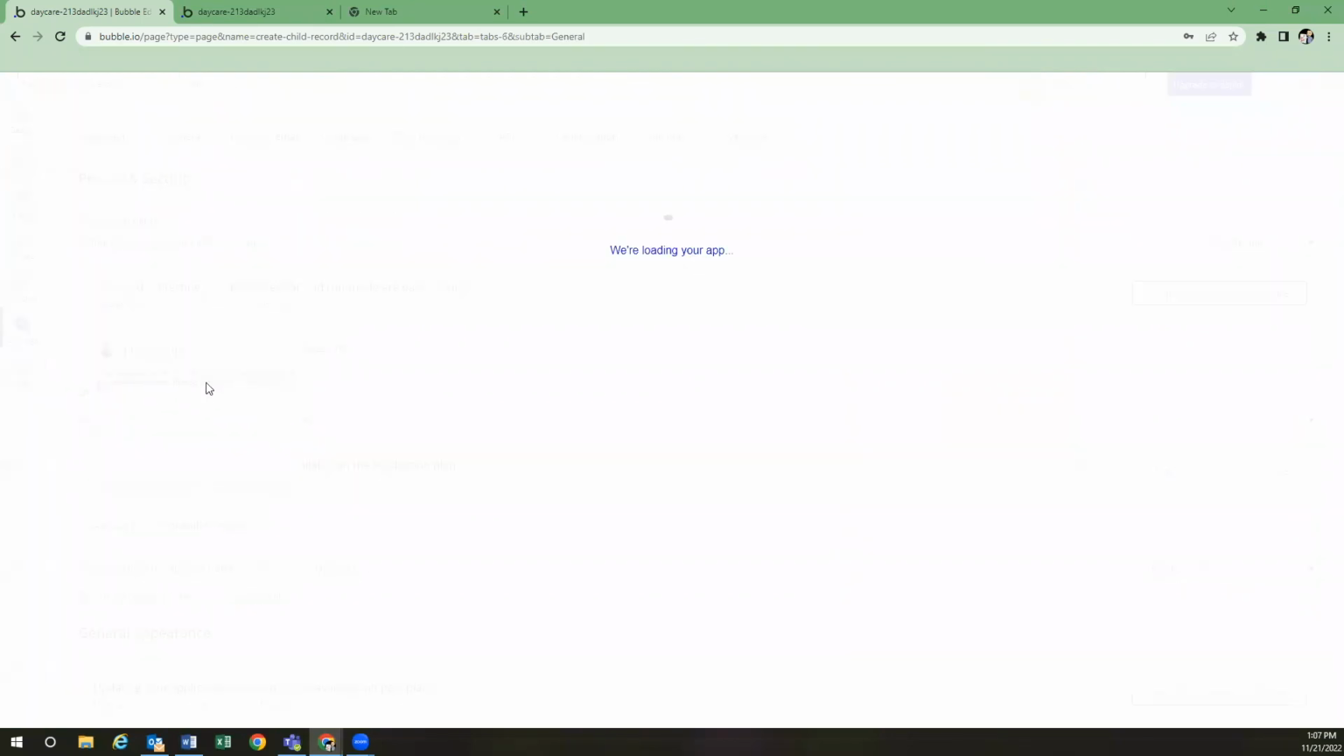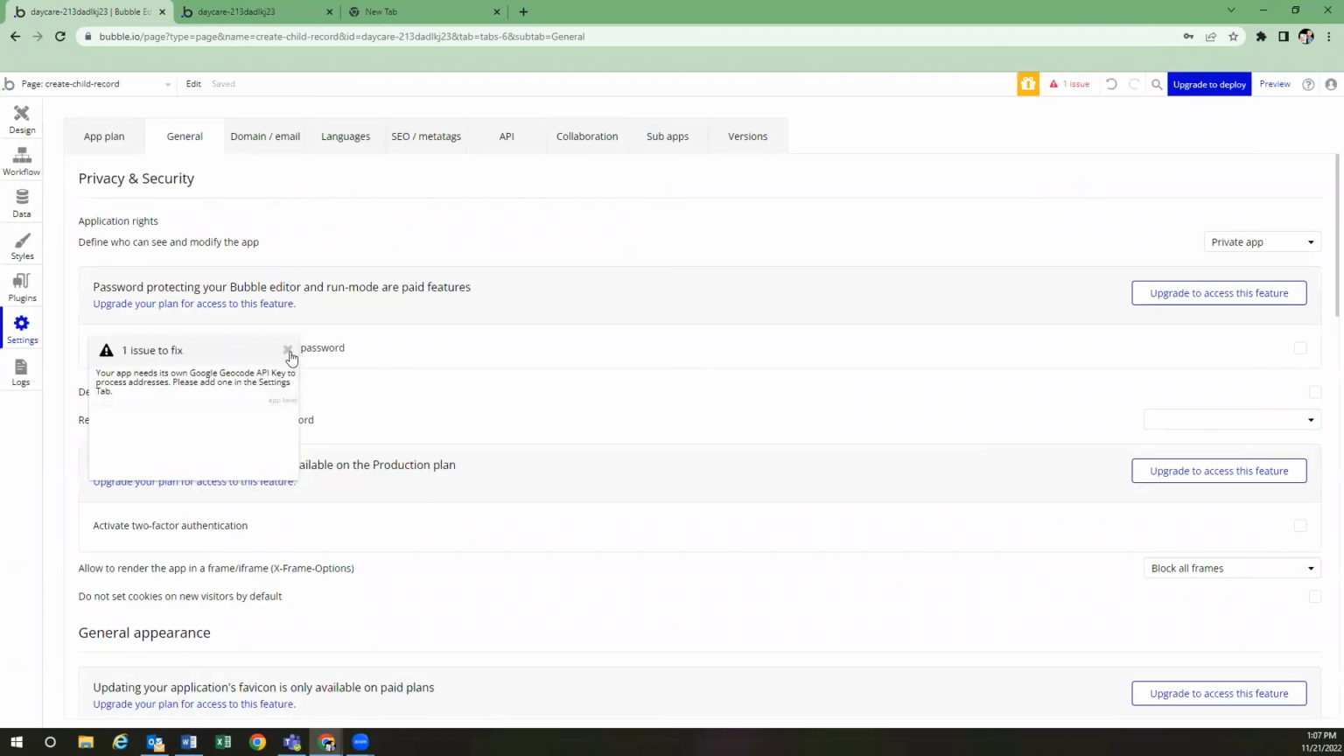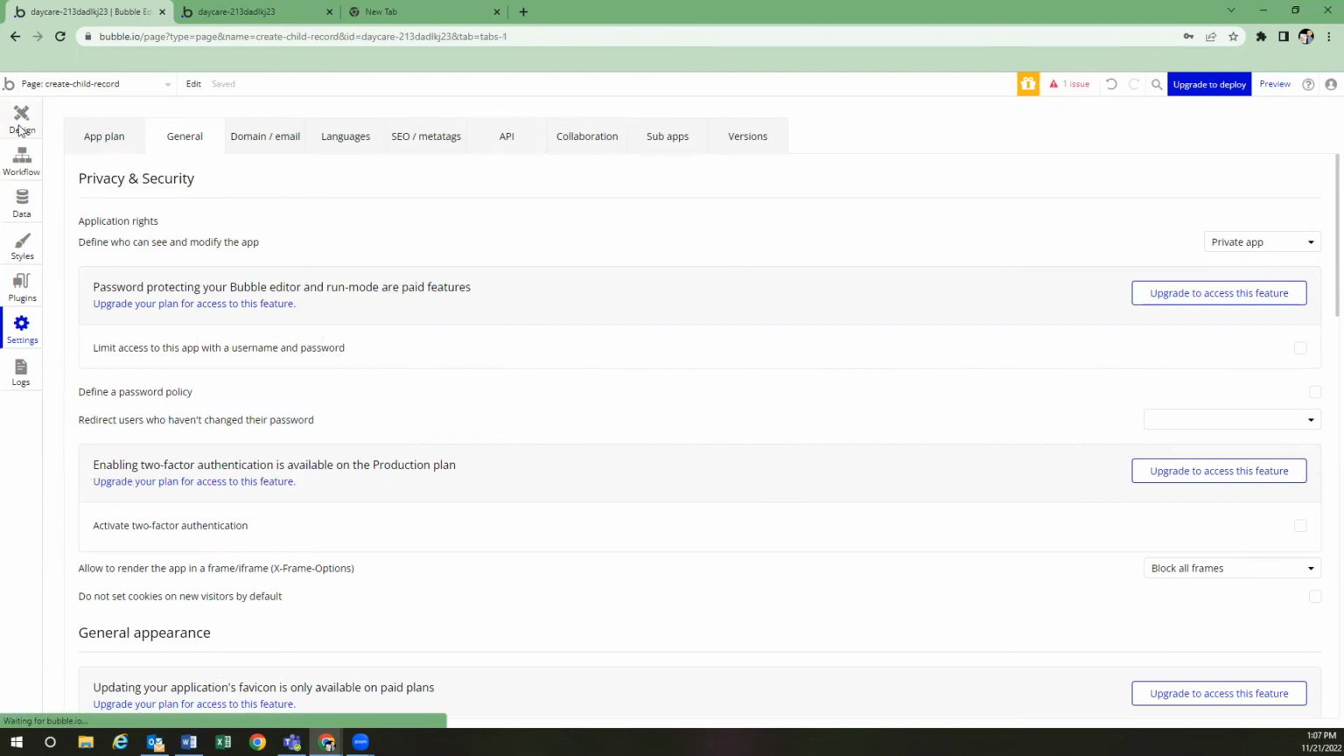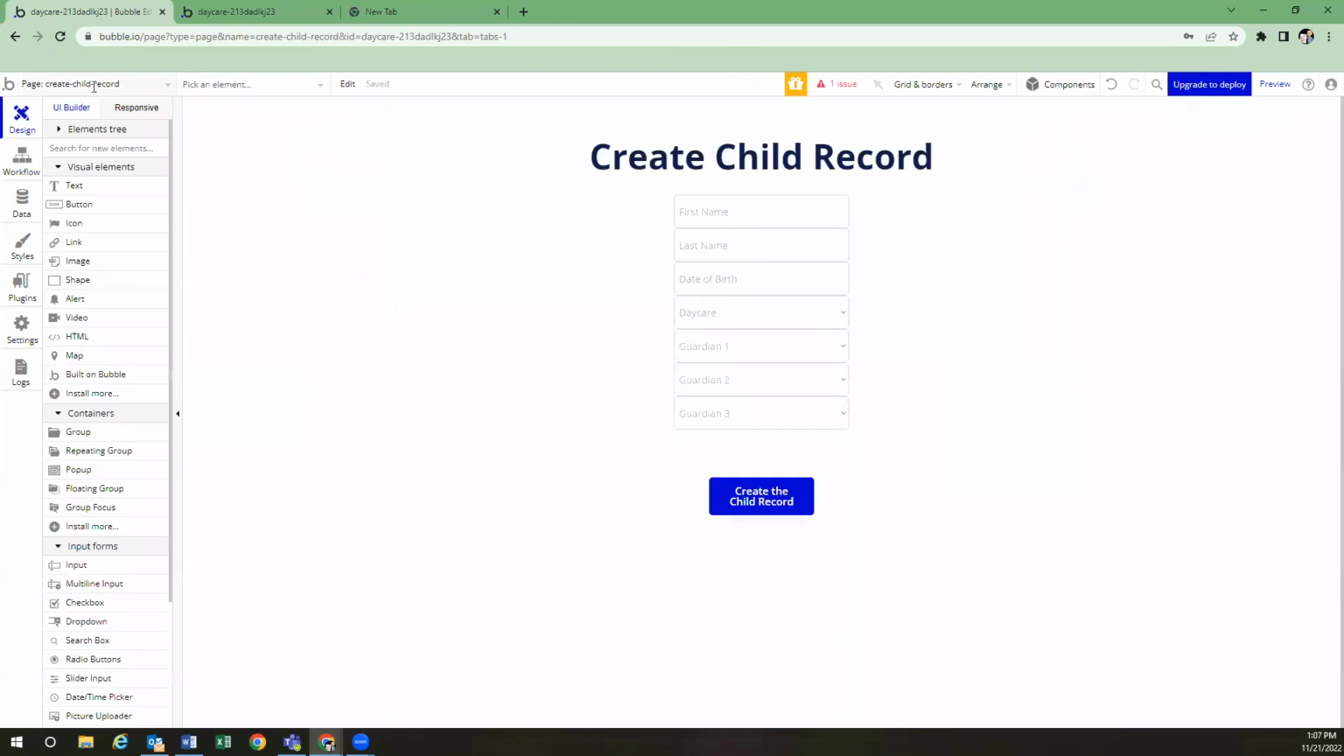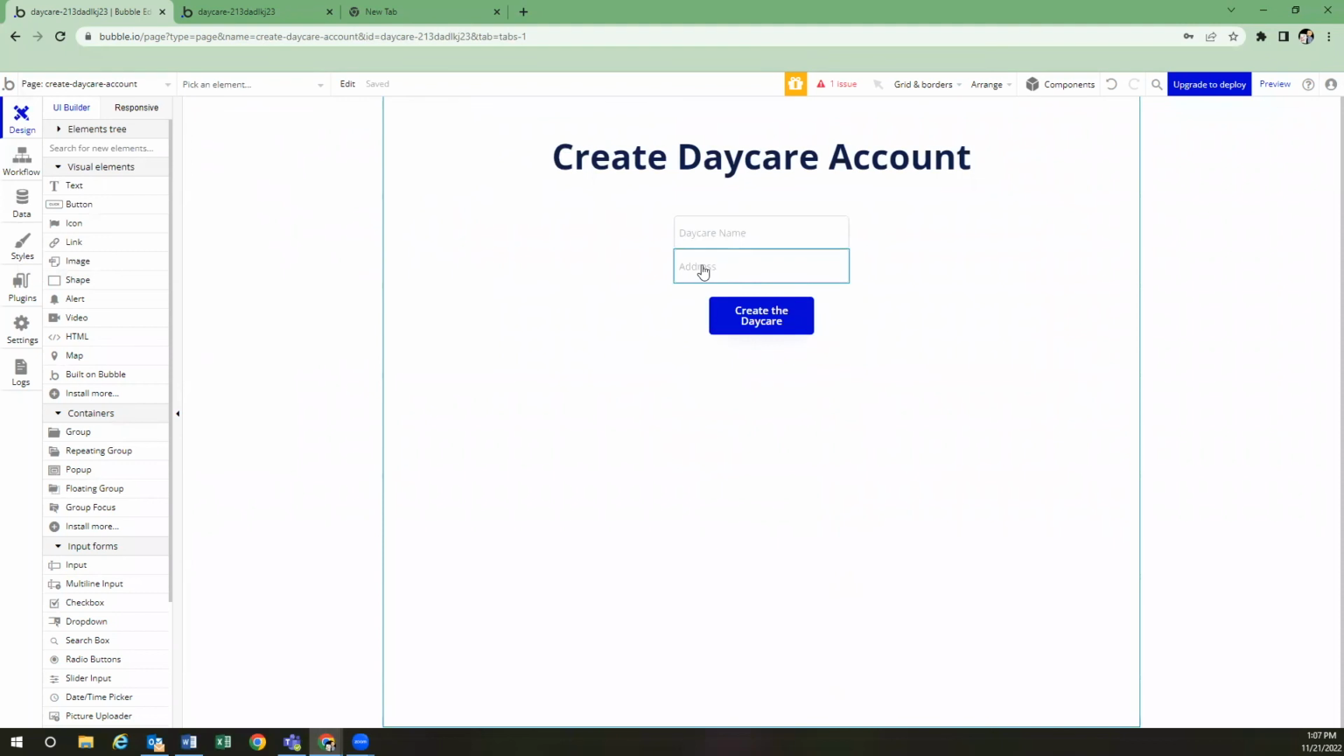It's going to persistently show this issue of having a Google API key because we use addresses, but you wouldn't need to solve that issue until the very end. So we will leave this app with 1 issue, but that's only because we use the address field within the daycare account. Because we use this address field, it's saying it needs you to use the Google API.